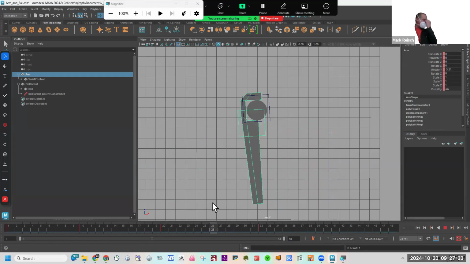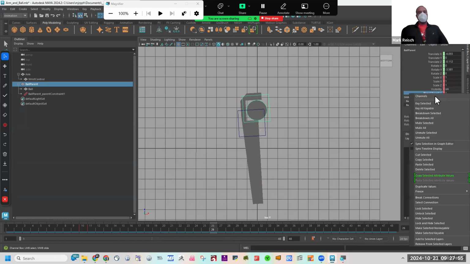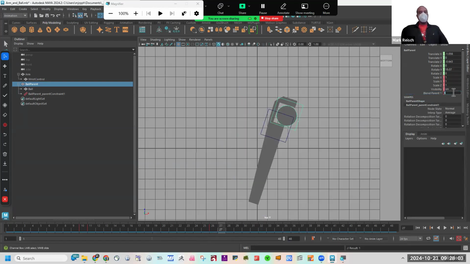Now what I want is at some point in this toss, I want to release that ball. So we'll say somewhere around frame 26, I'm going to say, okay, the ball is in my hand. So I'm going to key this as on. I want to make sure that this thing is keyed on, so that blend parent is on. Now at frame 27, I want to have that blend parent off because we don't want it in the hand anymore, right? So if I turn that off, what happens?